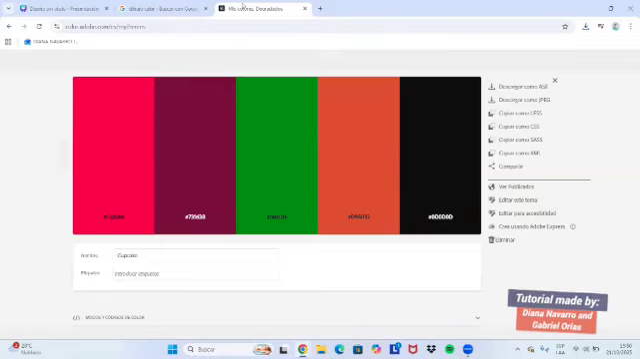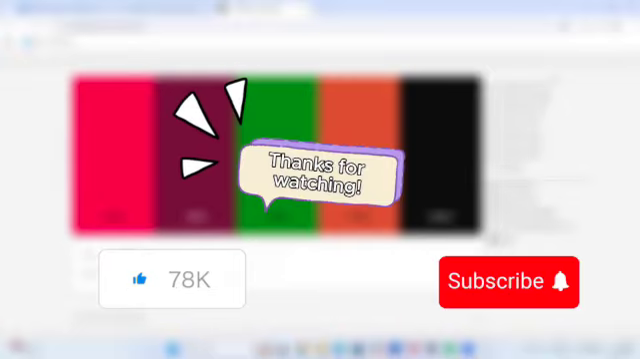And everybody, that's how you can use Adobe Color to extract a color palette and manage your colors easily across all your design tools.